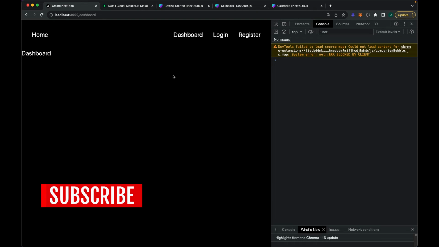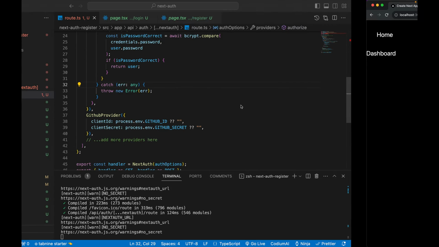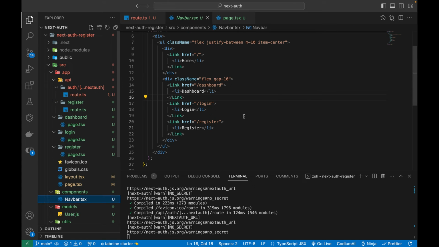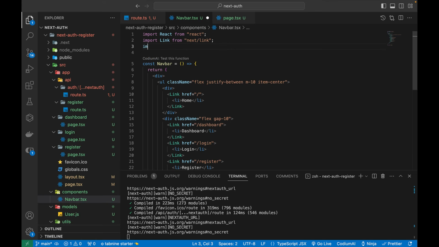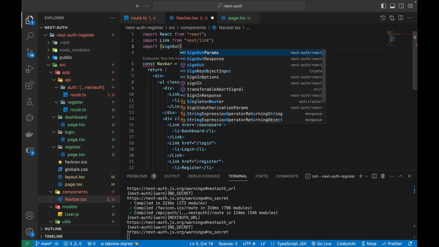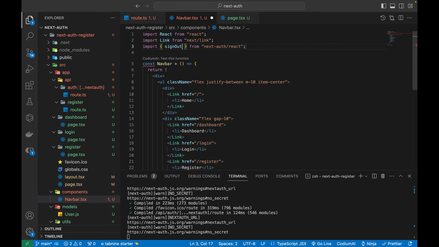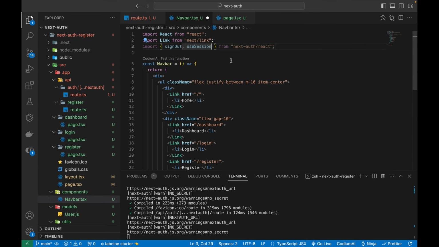We are successfully navigated to the dashboard page, and we can see this dashboard text over here. All right. And we also need to make this dashboard protected. But before that, once we are logged in, we want to change these links at the navbar. So I'm going to open up the navbar file in the components, and first of all I will be importing a few things. I'll start off by importing the session, and I also need to import the signOut function from Next-Auth/React.